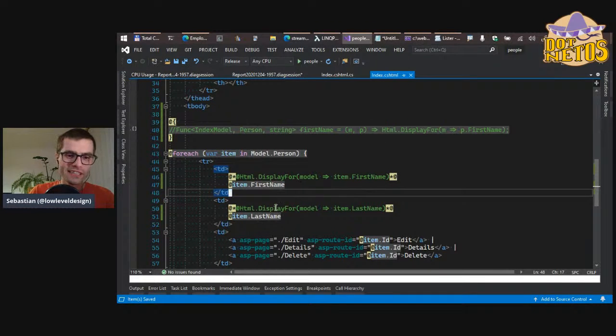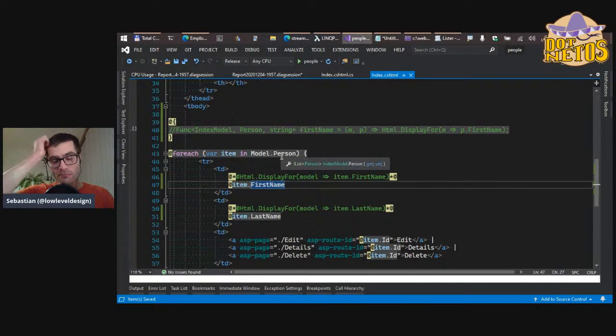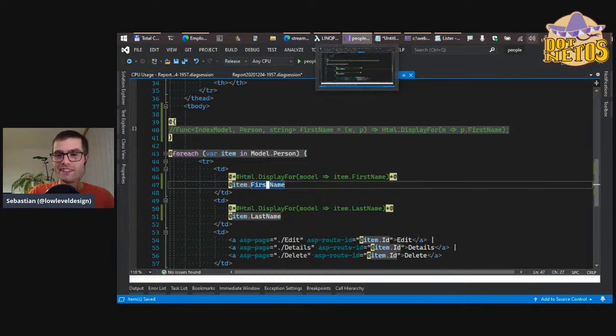This example was taken from the ASP.NET Core documentation, so I think that it might be quite popular. If the number of items in the loop is higher, then you will probably notice this bug. But if not, you might not see it until the number of people in the list gets bigger. Okay, so that's it.